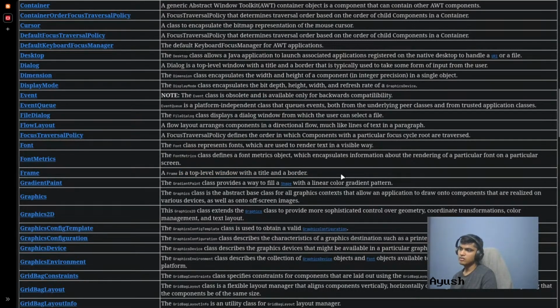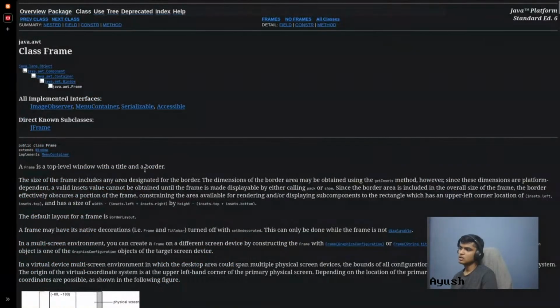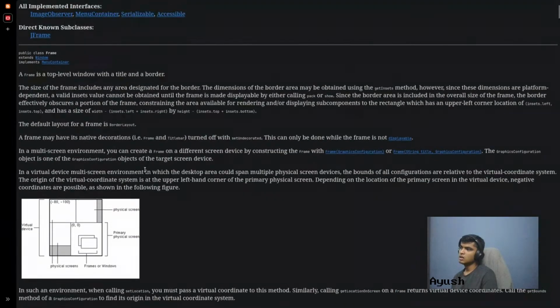So first we need to render a frame, right? So we will render a frame first. A frame is a top level window with a title and border. The size of a frame includes any area designated for the border. The dimensions. Okay.